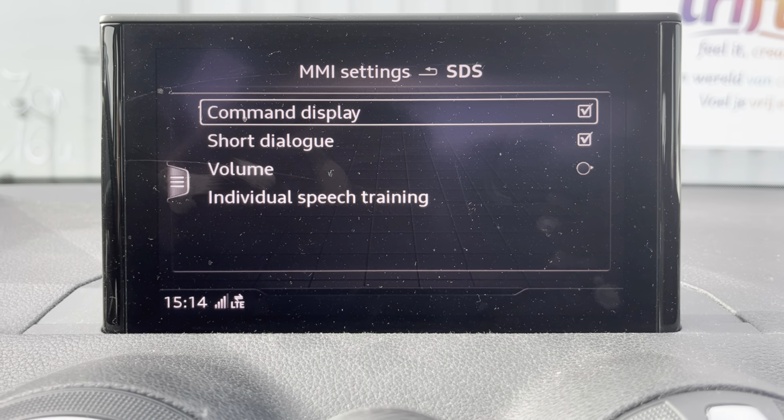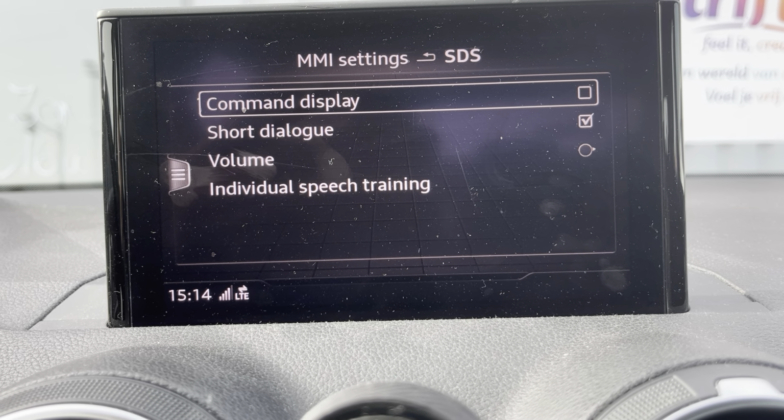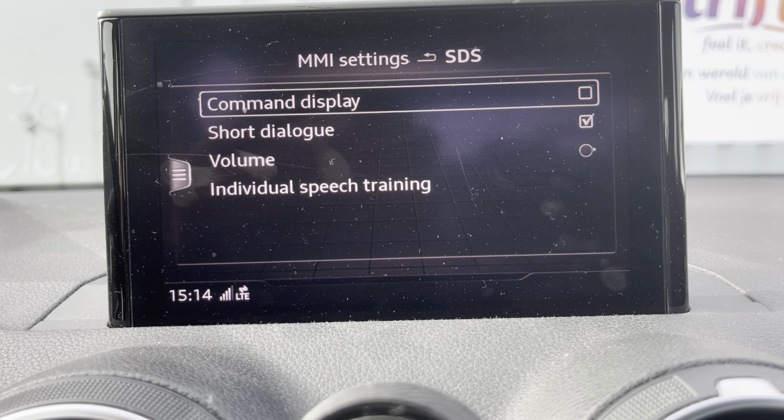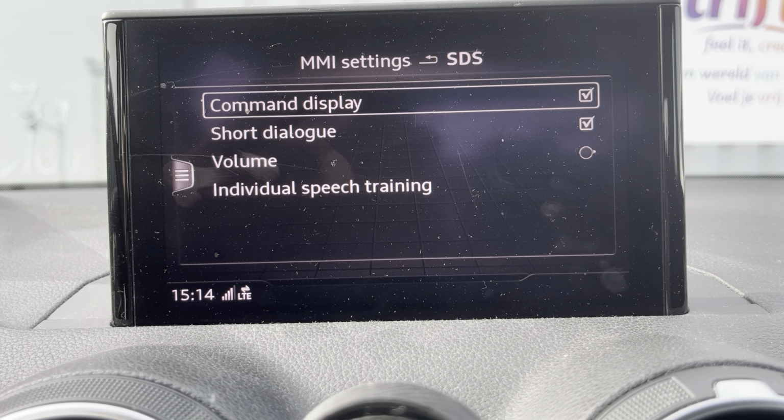Give it a click, and then as you can see guys, the first option is gonna be command display. If you find it disabled, make sure that you enable it. And then you can also adjust the volume of it if you want from here, and then you're good to go.